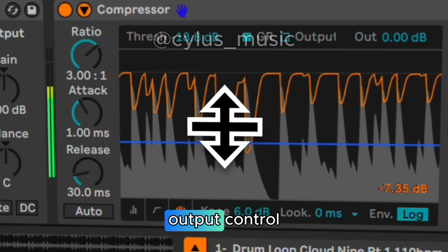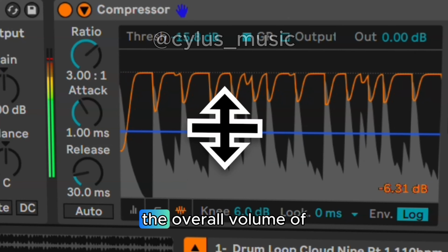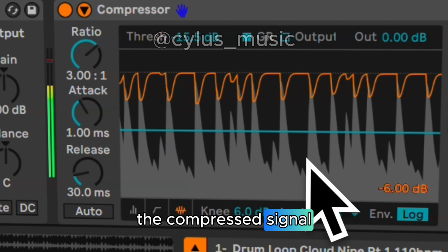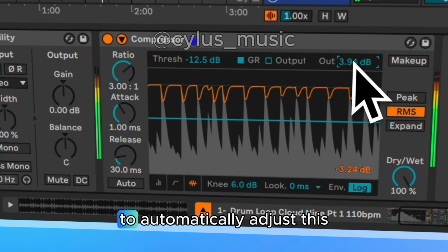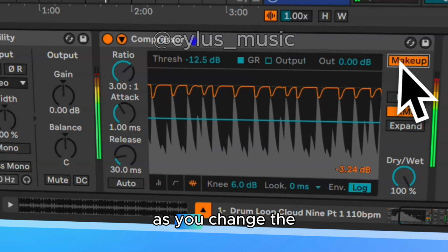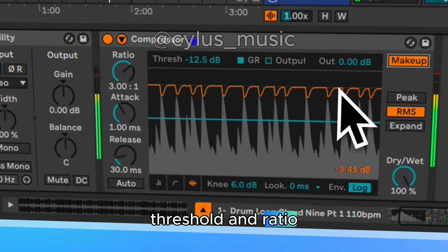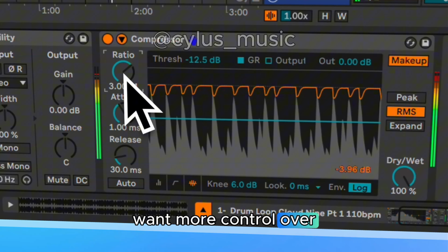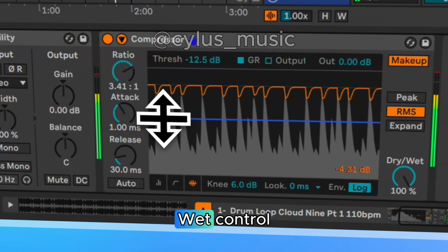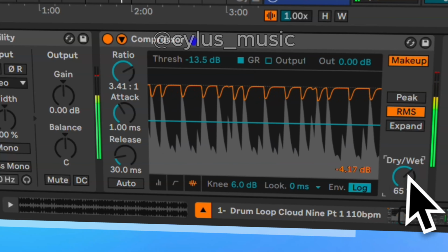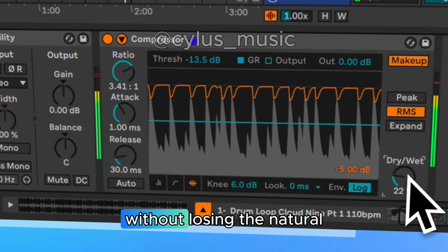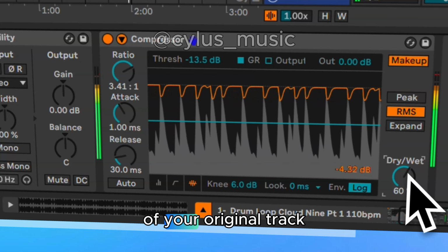Next, you've got the output control, which lets you raise the overall volume of the compressed signal so it sits right in the mix. Enable the makeup button to automatically adjust this level as you change the threshold and ratio. Want more control over your sound? Try using the dry-wet control to blend between the compressed and uncompressed signals. This can give you the punch of compression without losing the natural dynamics of your original track.